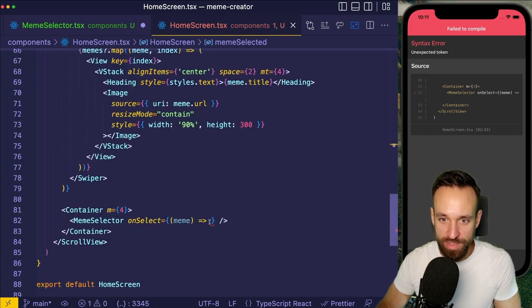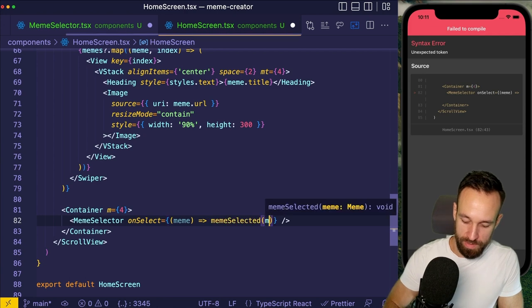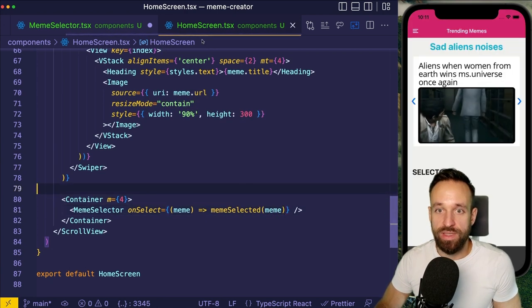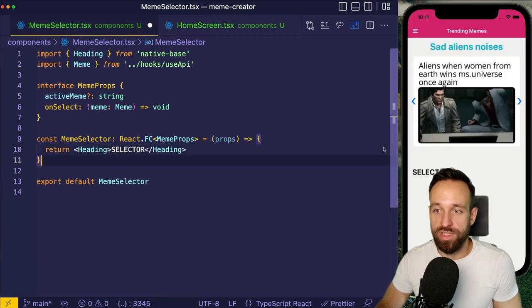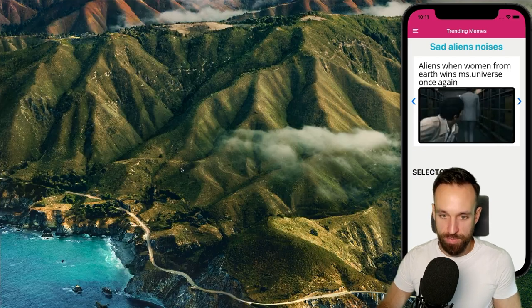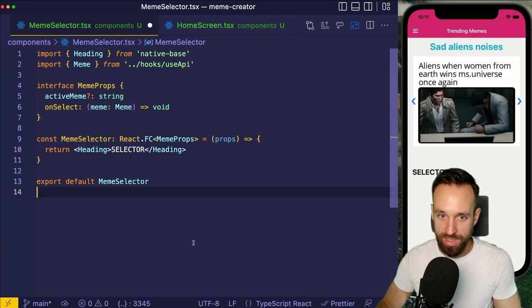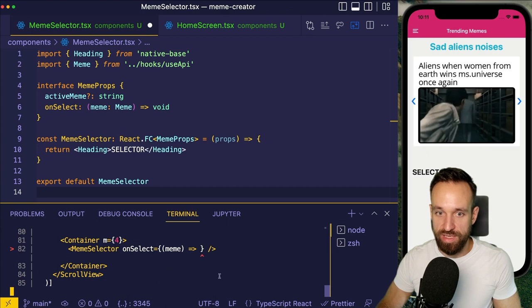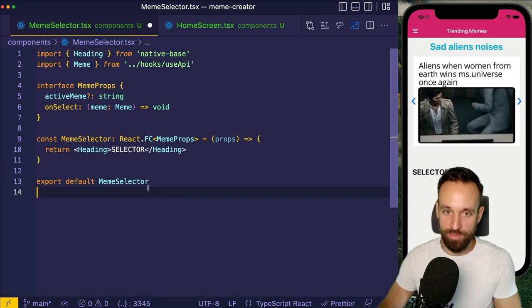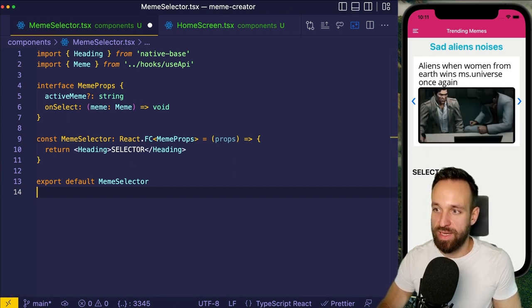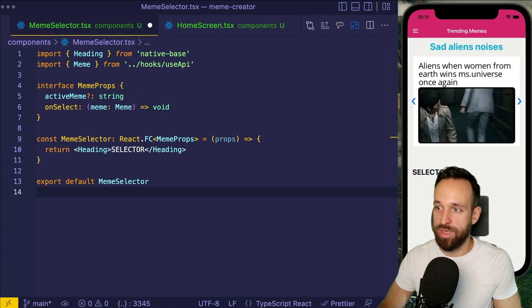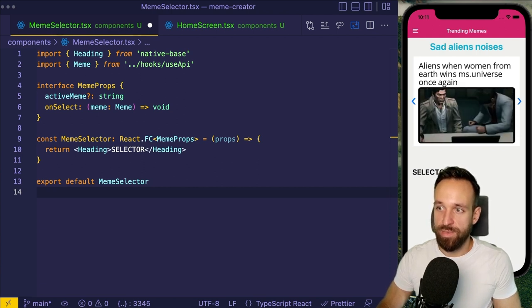Do we already call this function? Nope, we still need to. So there we go. So now if we select something in our selector, it should bubble up to the top, and oops, that was a wrong key. And we should also see it then in our log here. But for now, we haven't actually made this meme selector. So let's do this on the meme selector.